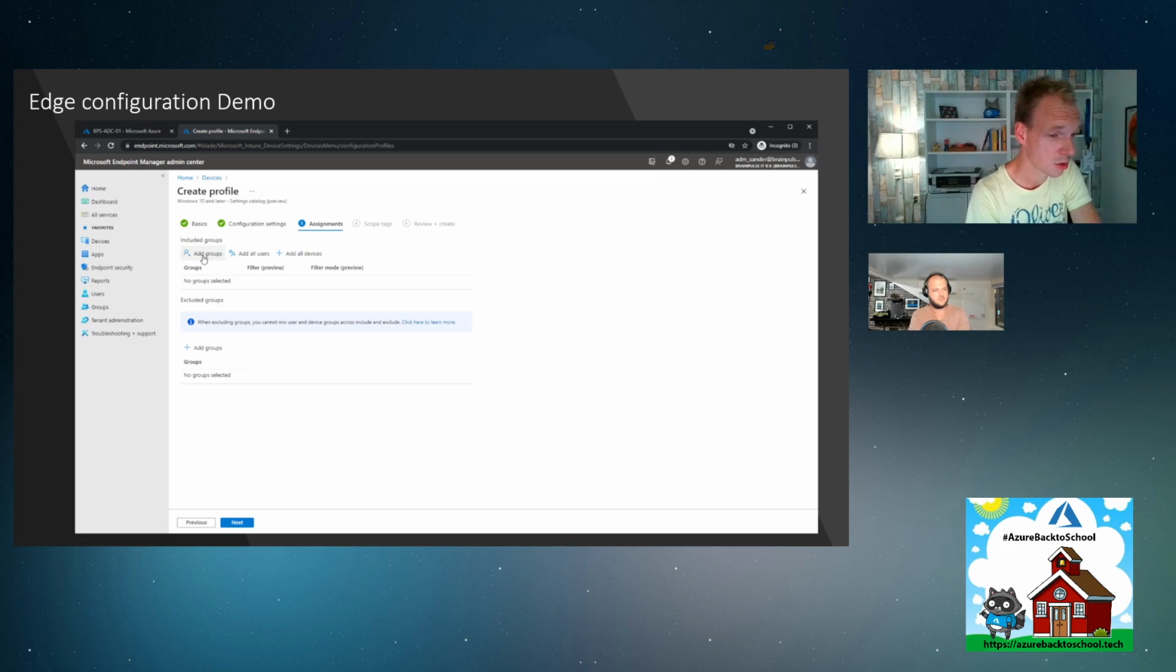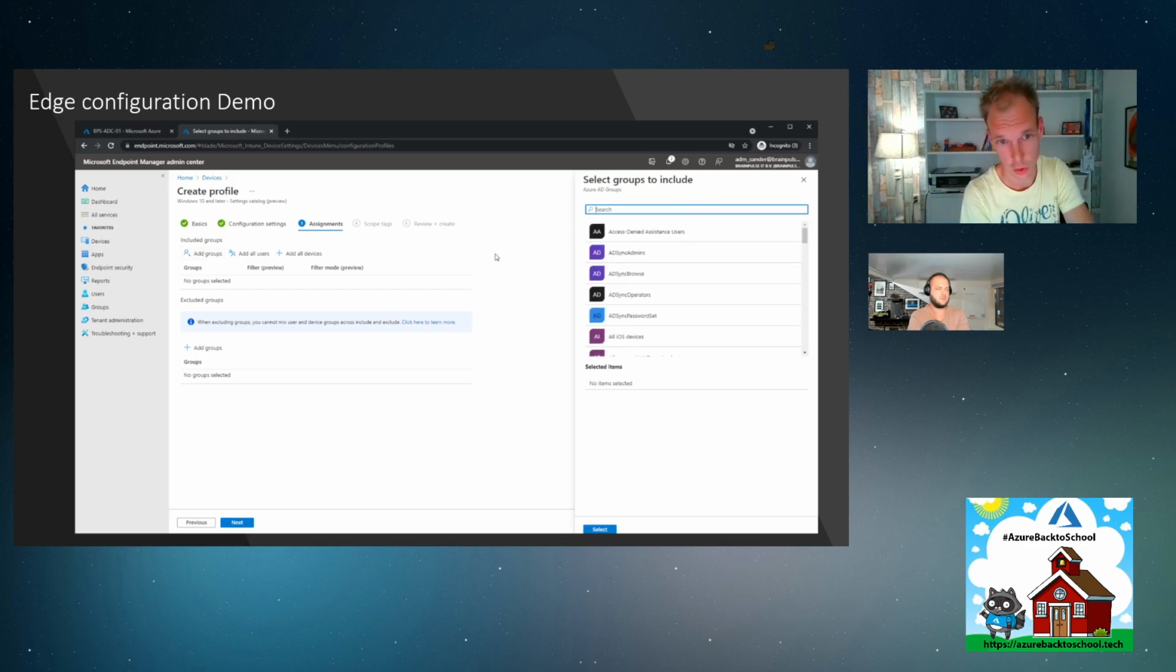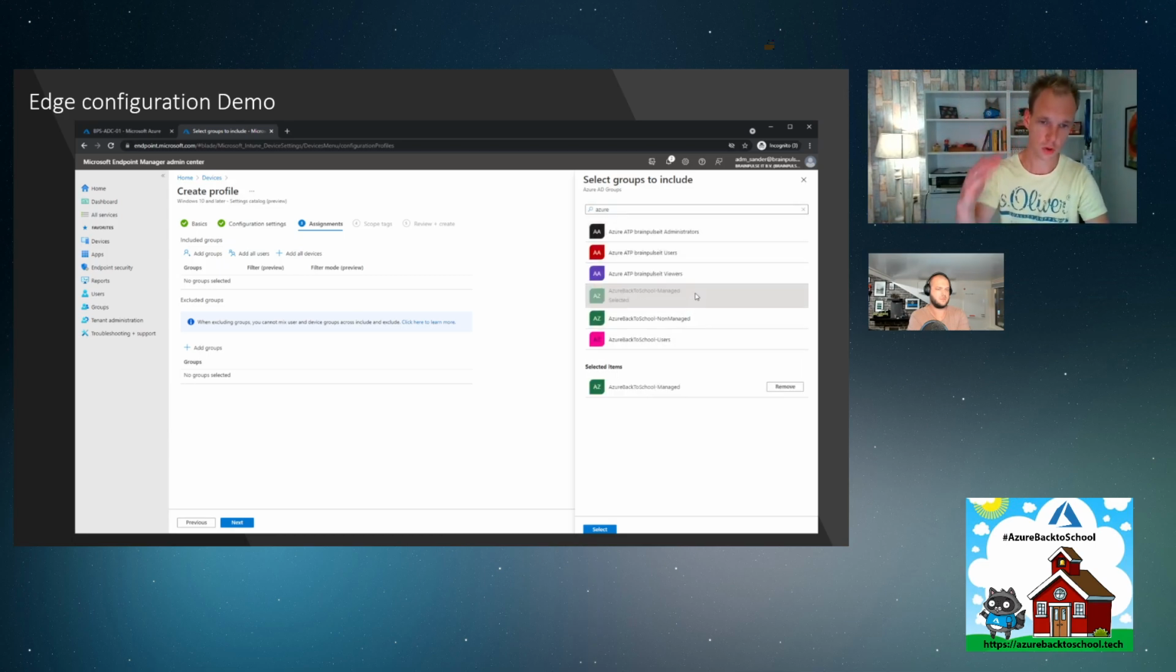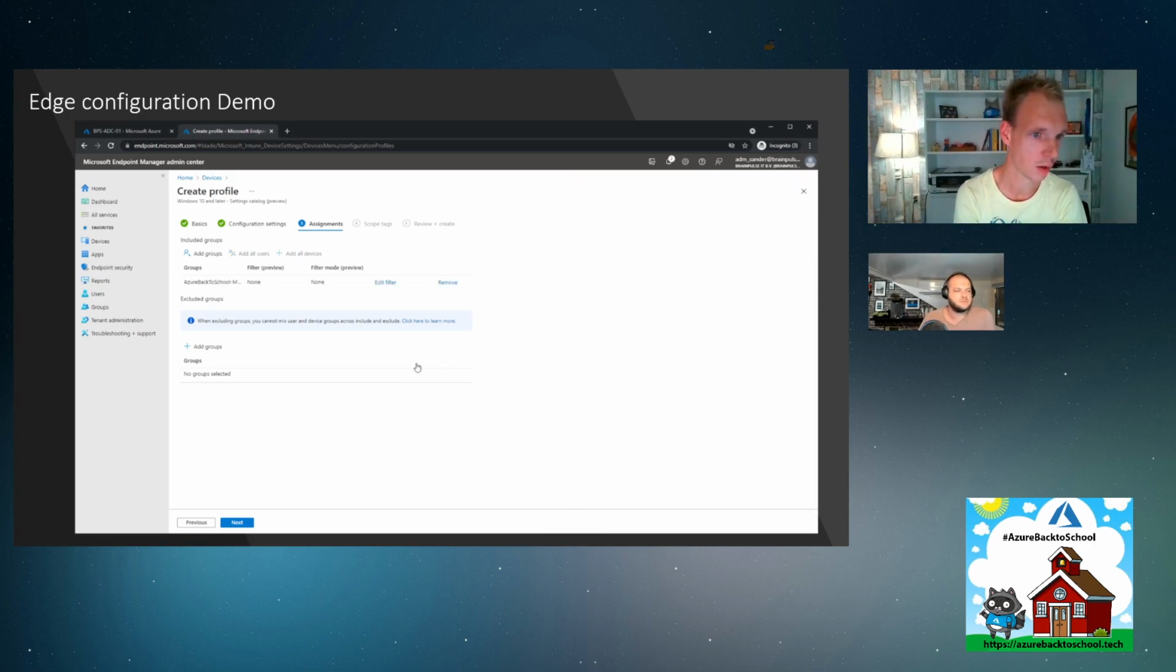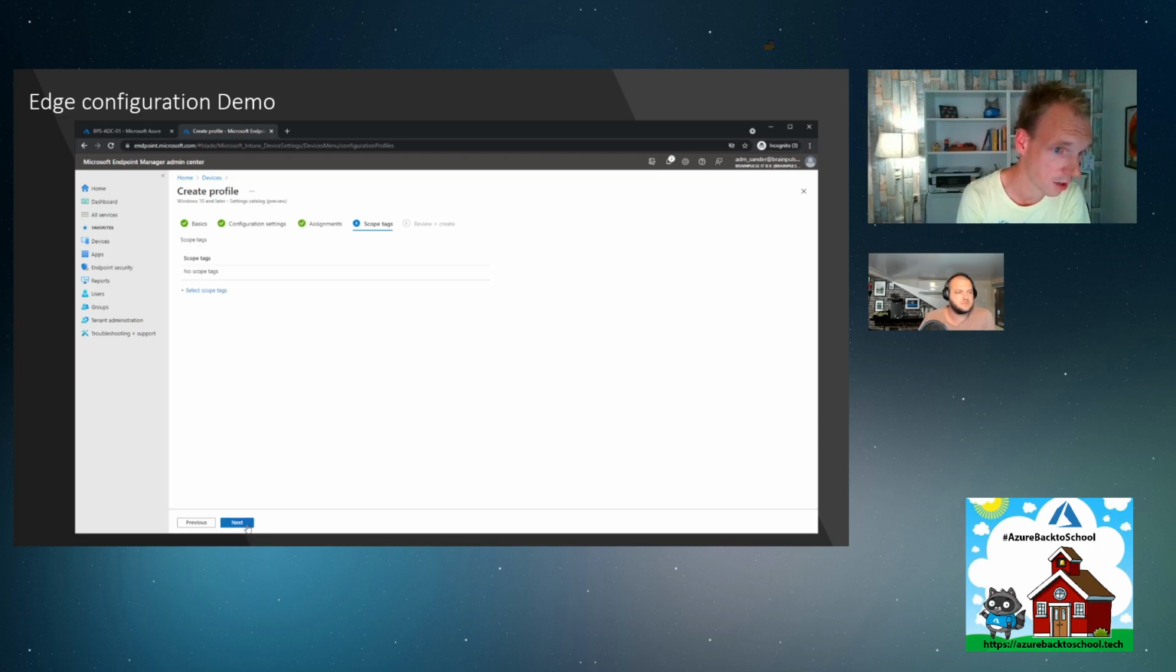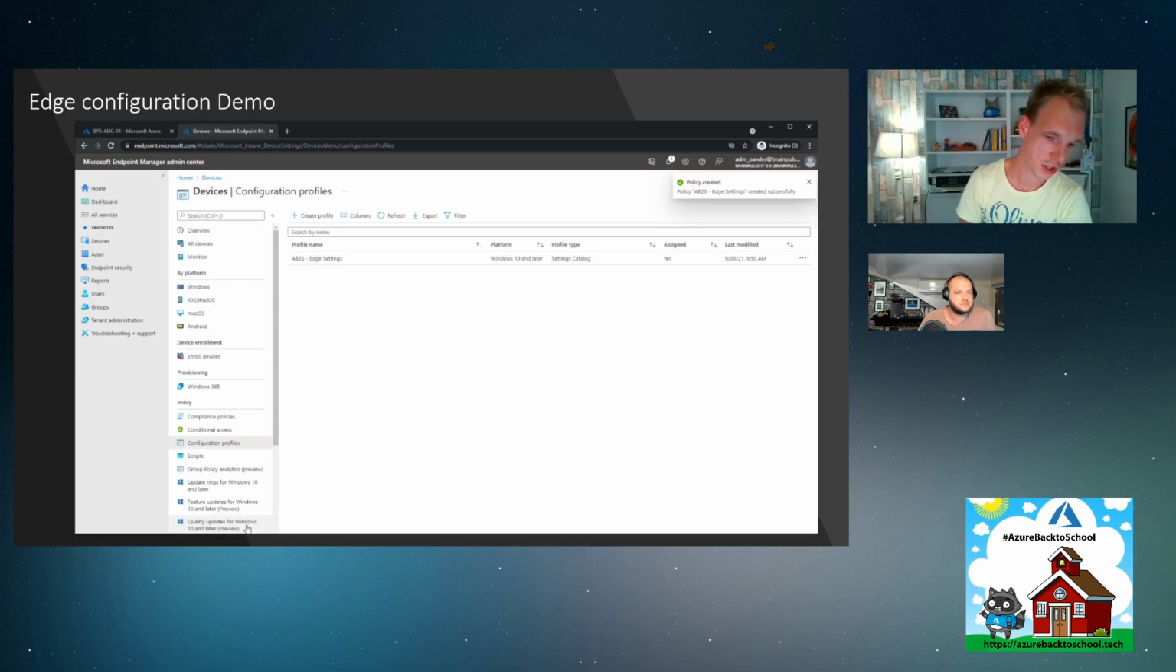Then the groups. For now, I will choose the managed group, of course. And that's what you see in all the demos, always selecting the managed group. So not managed isn't doing anything. And what Stefan mentioned, there's a filter in it. So you can also create a group of all the devices and then select a filter for only special AVD hosts. And yeah, well, that's it.